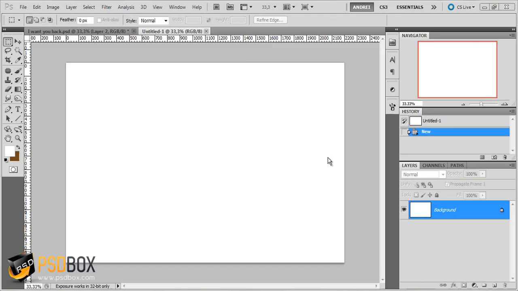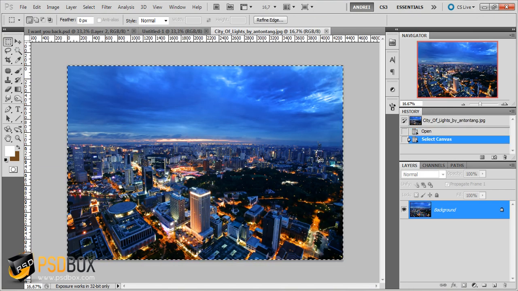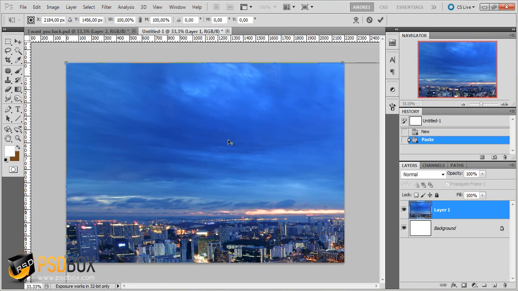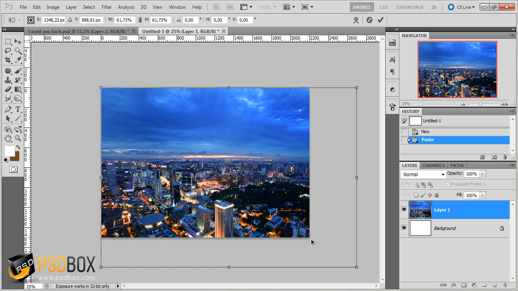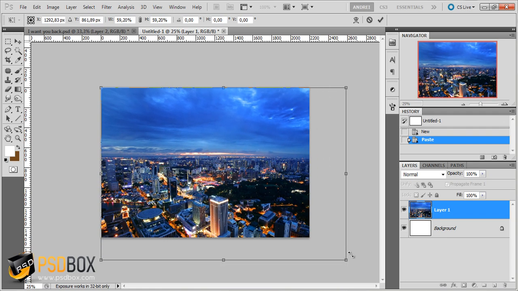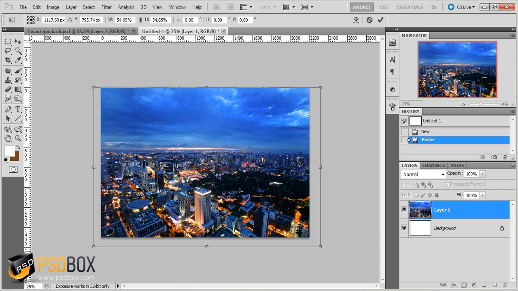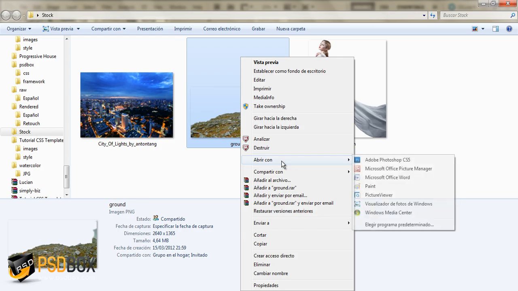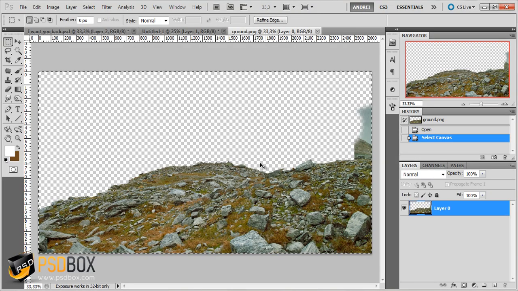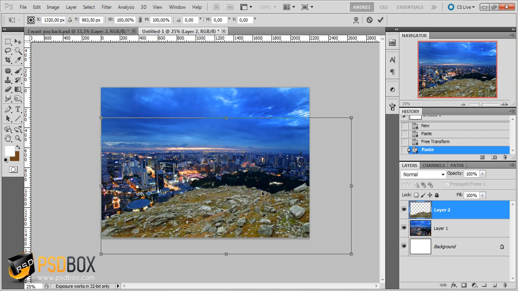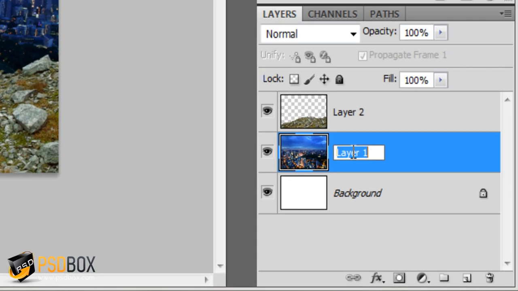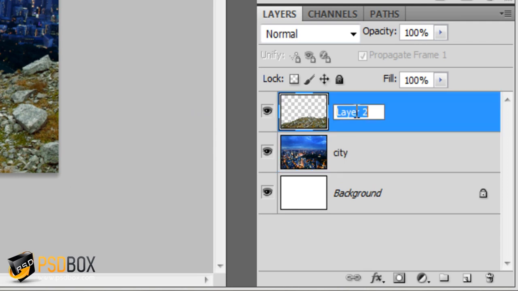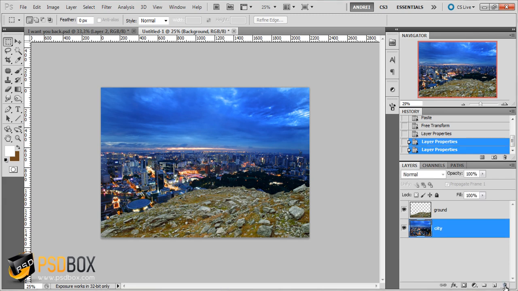I'll start by opening the background, and I will select all with Ctrl A, copy it and paste it here. With Ctrl T, load the free transform, press the Shift key, click this bottom right control point and scale this image something like that. Now open the ground image, copy this one as well, paste it here and drag it down to about here. I will rename this to city because this is my background, and I will name this layer ground and get rid of the original background layer.